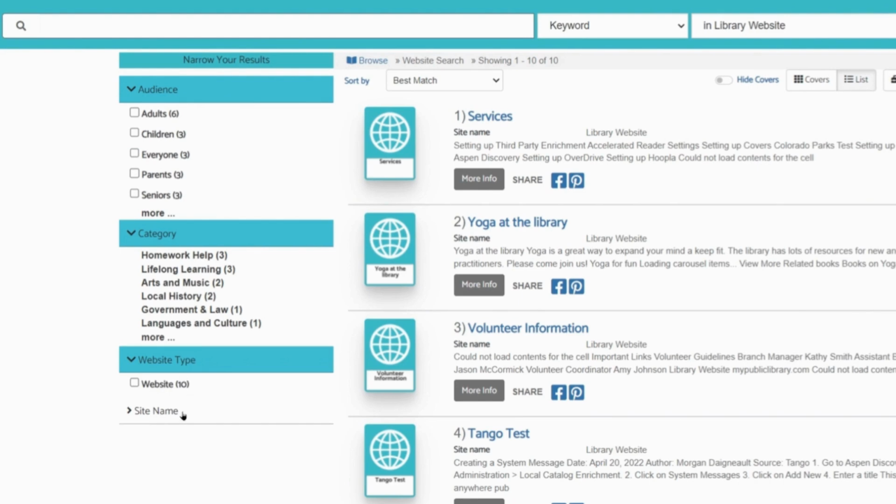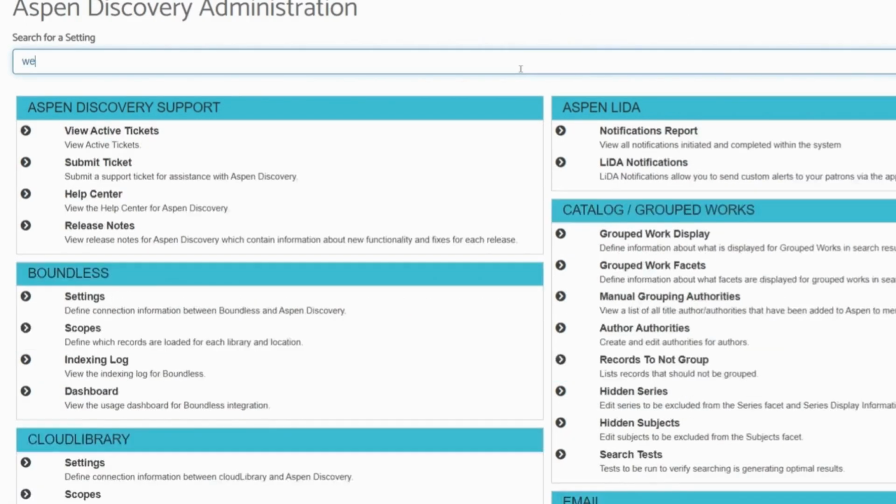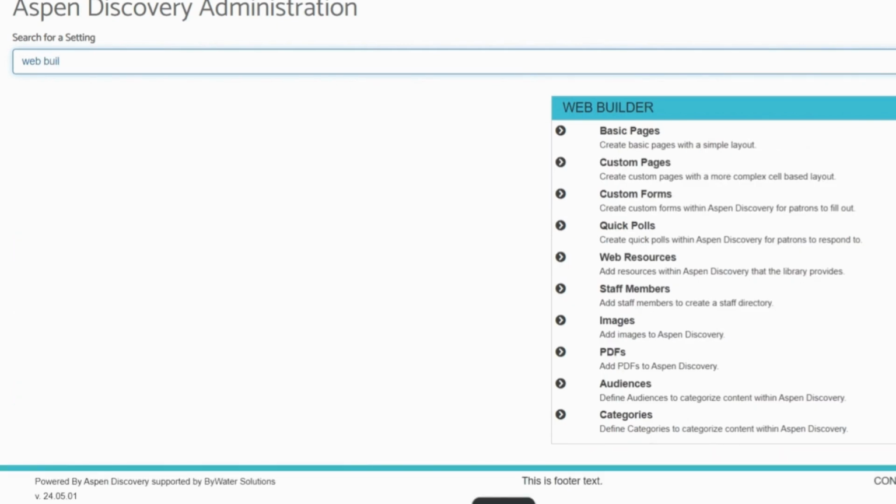We can't customize website type and site name too much outside of changing the display name, but we can control our audiences and categories. These values come directly from the pages we created. To create a new audience or category, we need to head back to Aspen Administration. In Aspen Administration, you can look either for audiences or categories. I will just look for the Web Builder module because that's where both of these sections are.